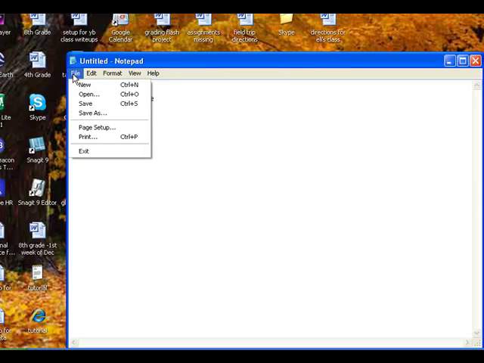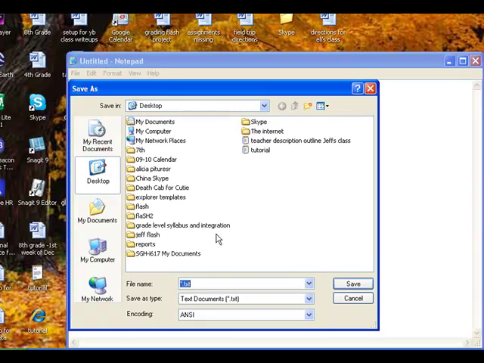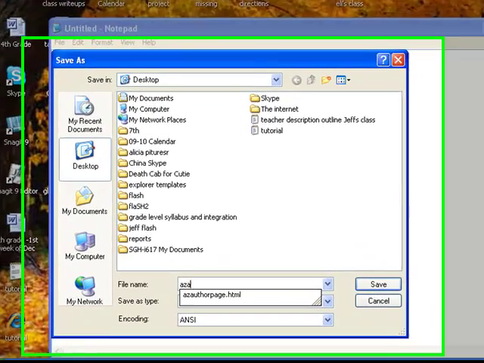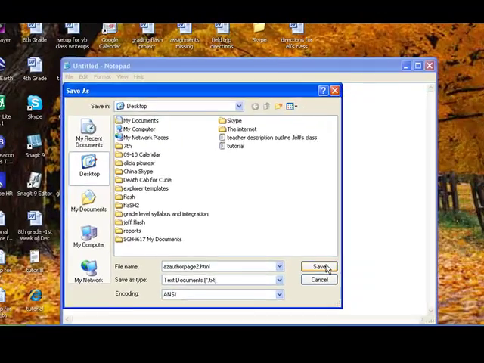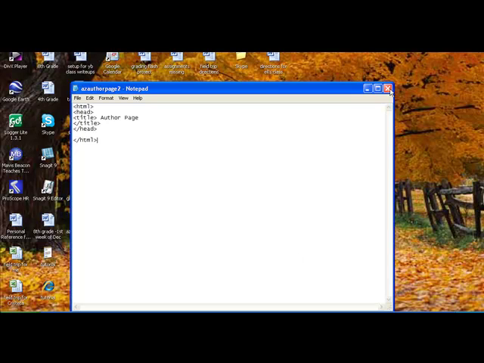What I need to do now is go to File, Save As. I'm going to name this AZ Author Page. And I'll actually call it Author Page 2 because I had one earlier. And it's very important that I don't save this just as a text. You can leave that there, but you need to type in .html and then hit Save. Okay, let's take a look at it.